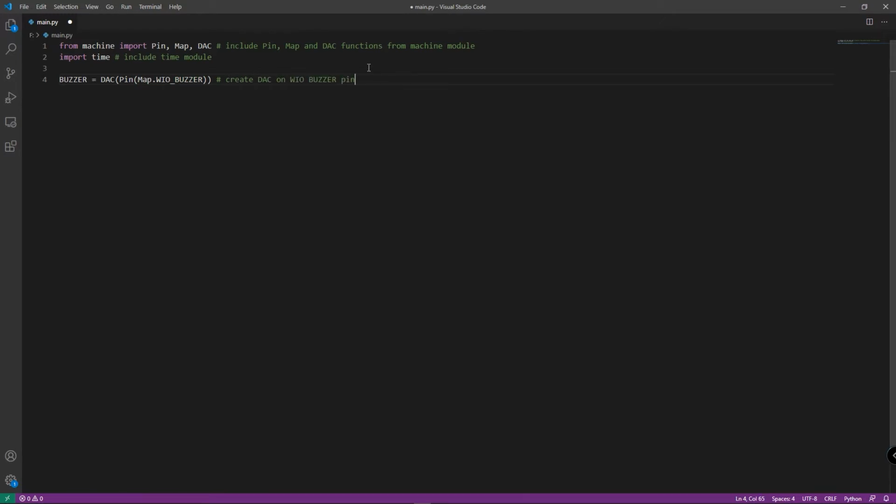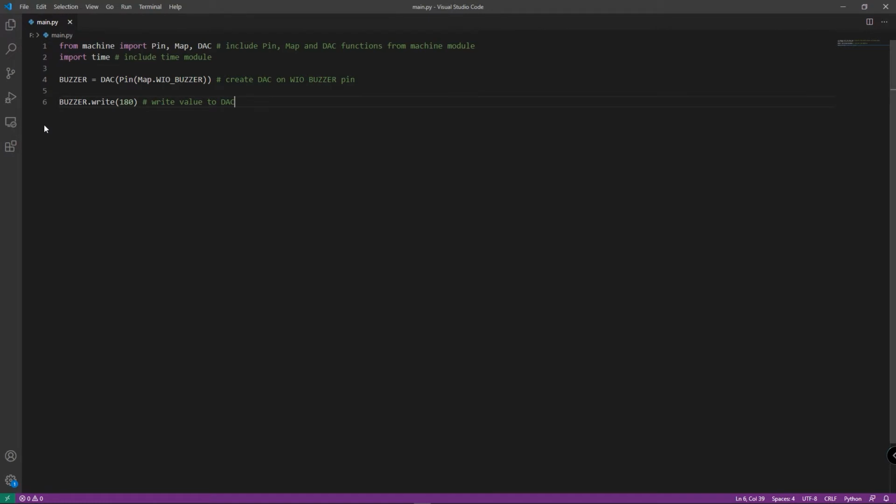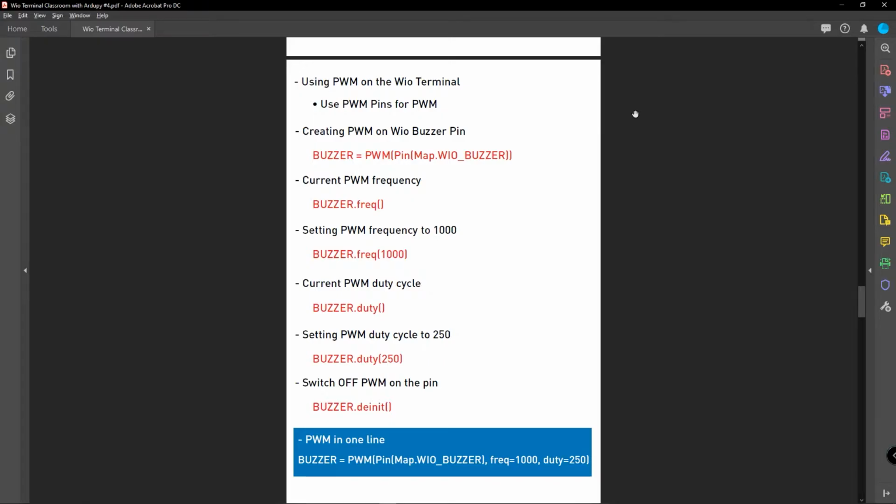After that, let's write this value to DAC. So now let's save this file and you will hear a buzzing sound. Now let's move on to talking about using PWM on the wire terminal.